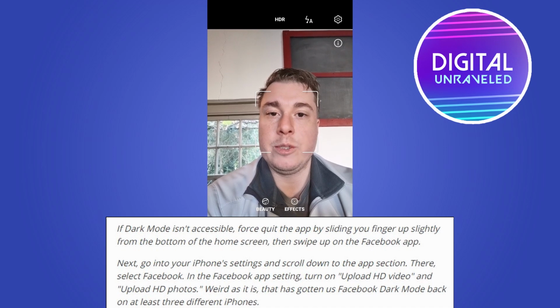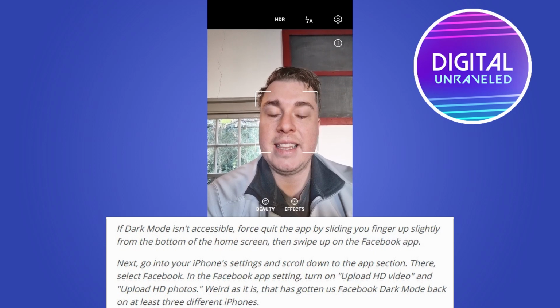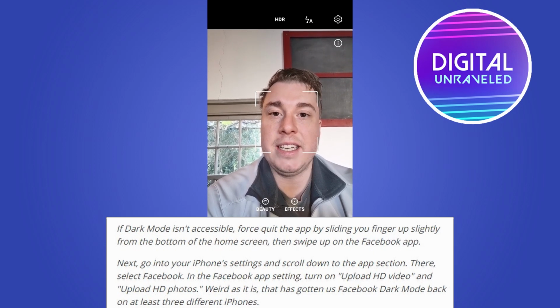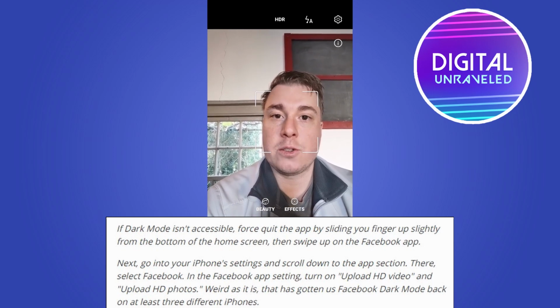Basically what you want to do is swipe up from the bottom of your iPhone, and then force quit the Facebook app by swiping up on it, and then go into the settings of your iPhone, then select the Facebook app and enable HD videos and HD photos. That should be able to rectify the problem. And before you do all this, make sure to uninstall and reinstall Facebook and then try this fix.